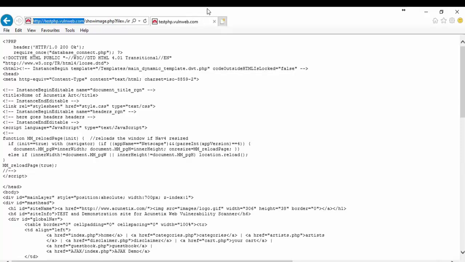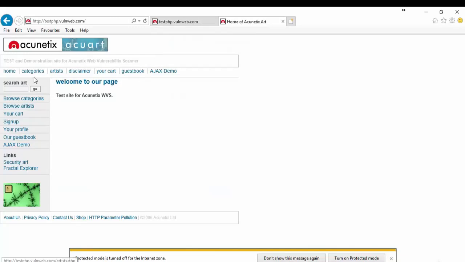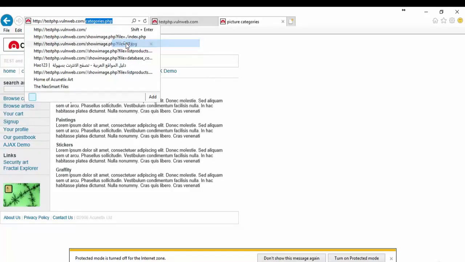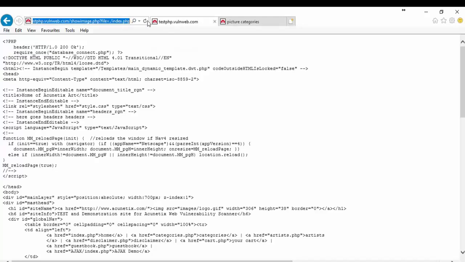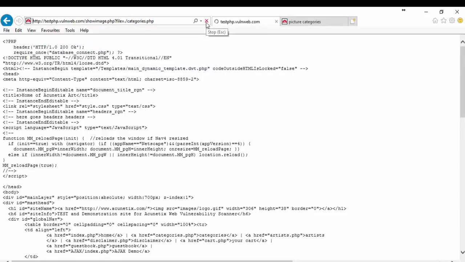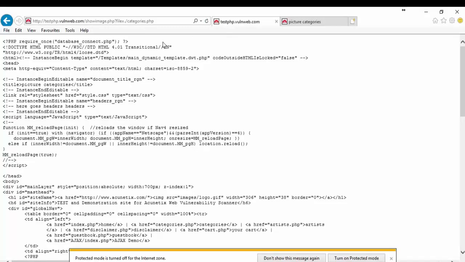Now let's try to read more files from the web application. Search for PHP files names to read the source code from them. Here we go, categories.php. Let's read its source code. After the equal of the file parameter, type ./categories.php and hit enter. Very good. We can see the full source code of categories.php.